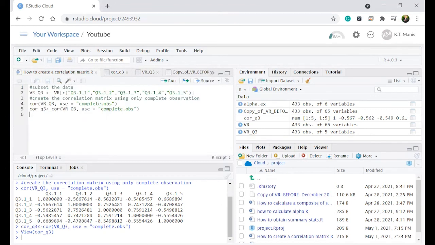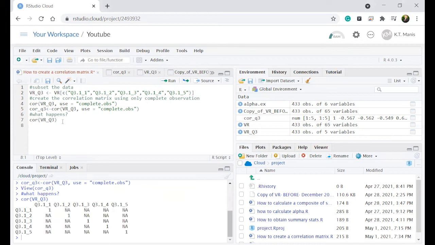Now, what would happen if we say, for instance, we didn't include the use complete obs? So what do you think might happen? Well, the biggest thing that would happen, as we'll see here, is that R is unable to calculate the correlation matrix because R uses complete observation.